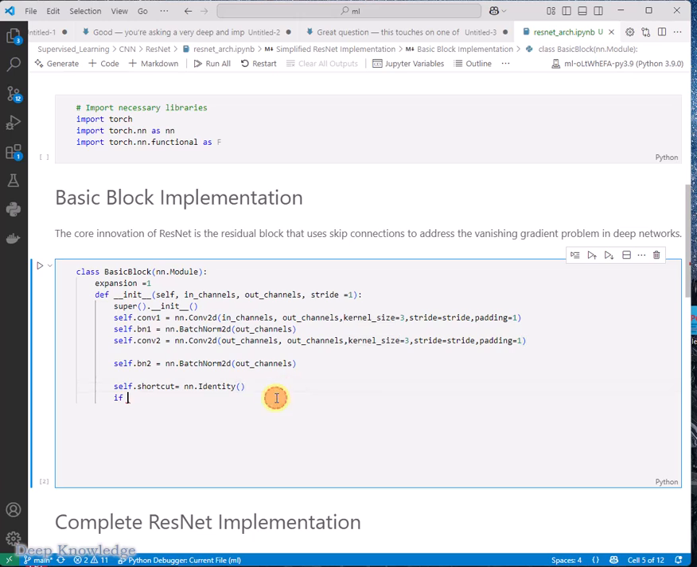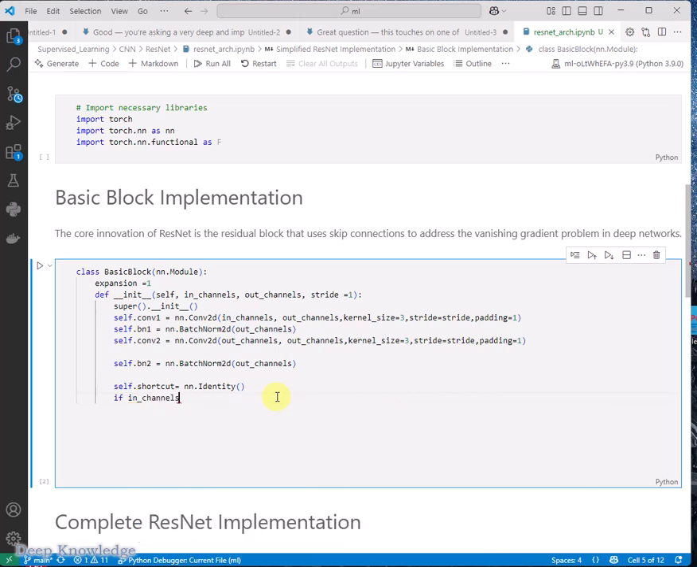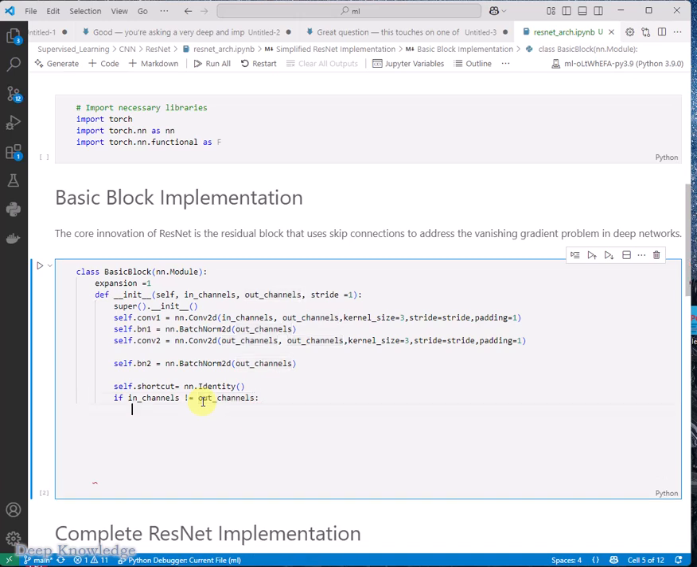So let's see if the in channels are not equal to the out channels. If the input channels are not identical, we need to apply a convolution, one convolutional layer, so it's one conv.